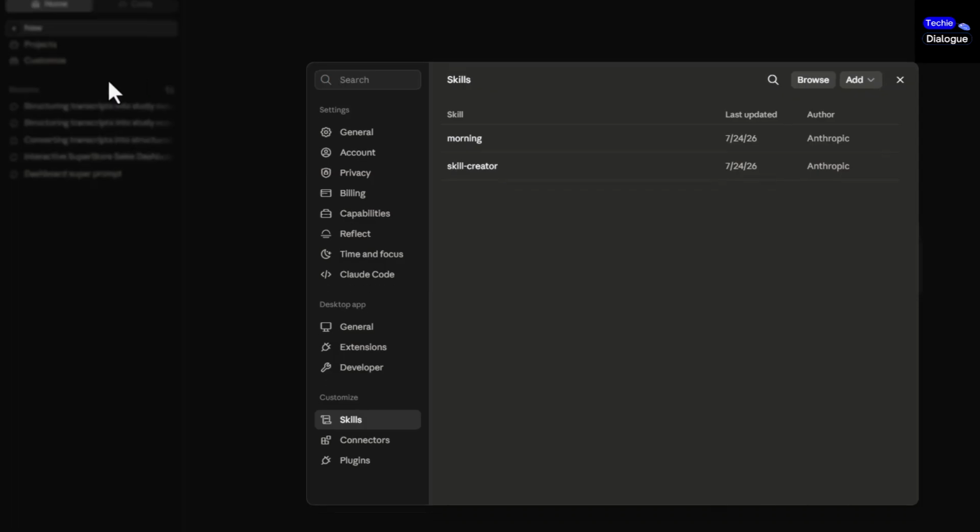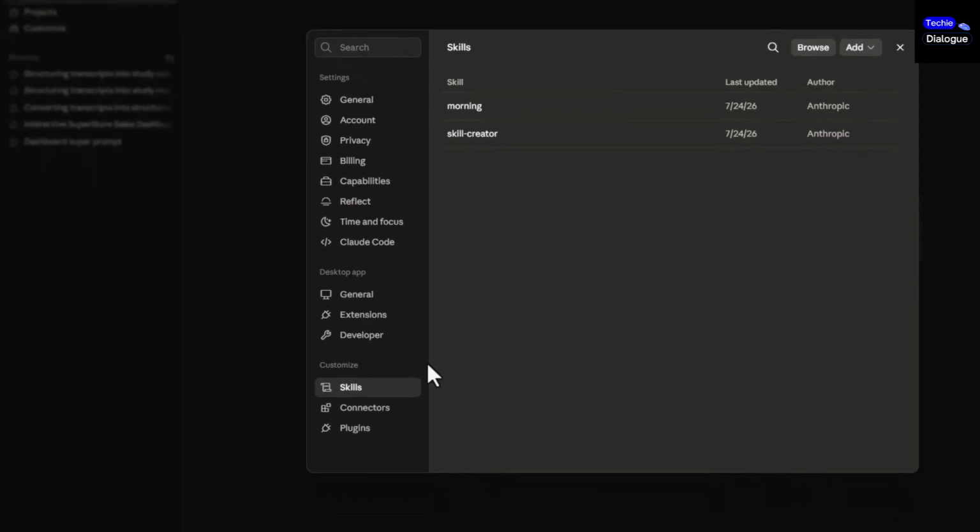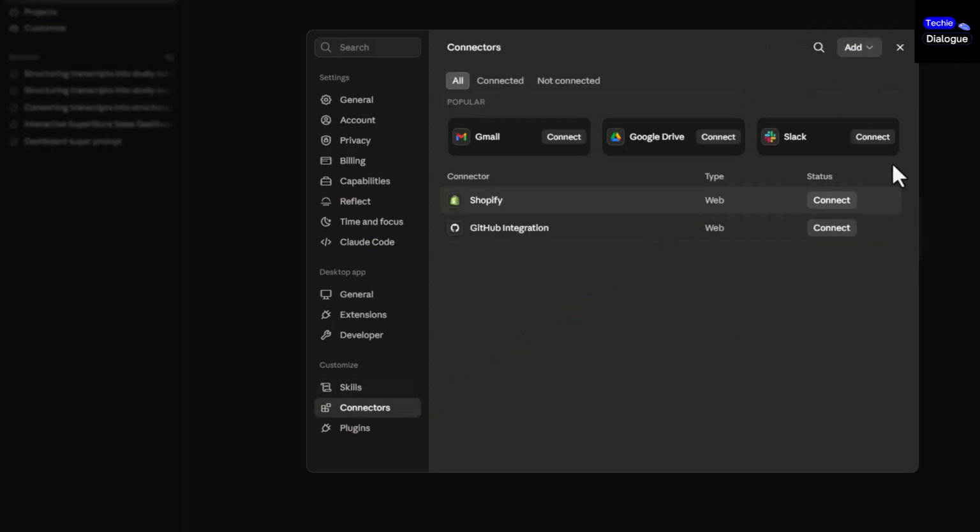Click on it. Then a new window will pop up and you will see there is an option, Connectors. Click on it. On the top there is an Add button. You have to click on the Add button now. Then select Browse connectors.